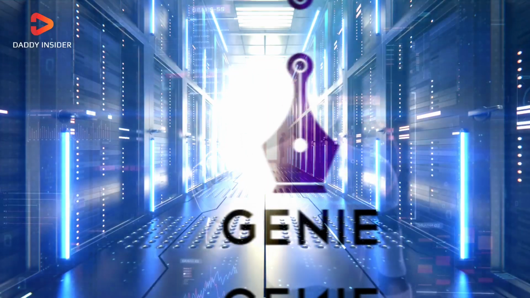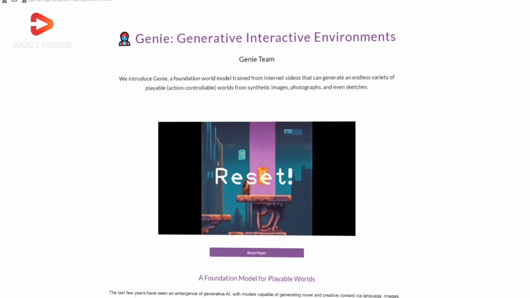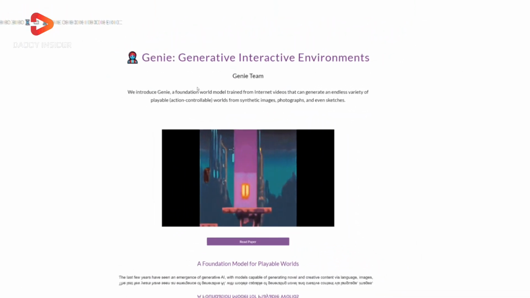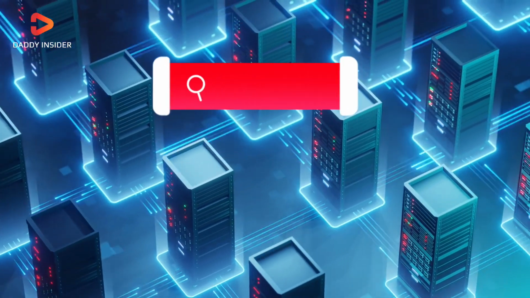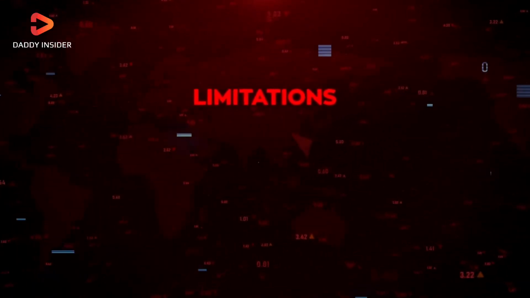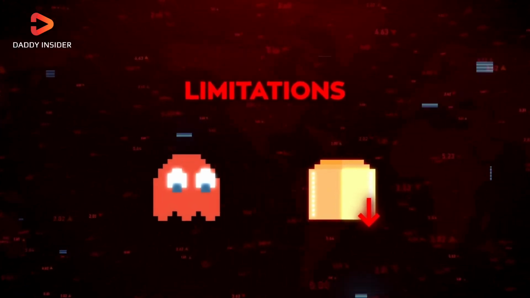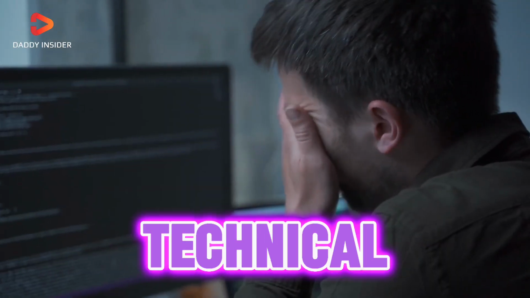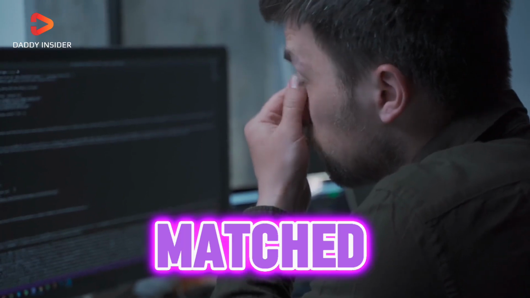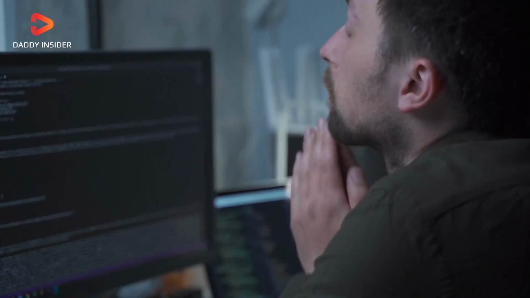Yet, Genie, in fact, is just the beginning. As a research project, it represents the cutting edge of what's possible, blending the realms of generative AI with interactive gaming and simulation. Its current limitations, including the generation of games at a relatively low frame rate, highlight the challenges that lie ahead. These technical hurdles, however, are matched by the ethical considerations of such powerful technology.